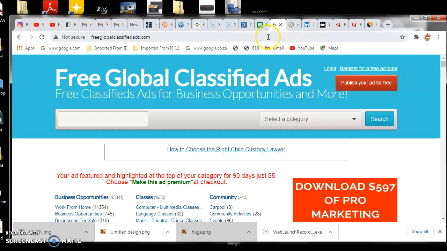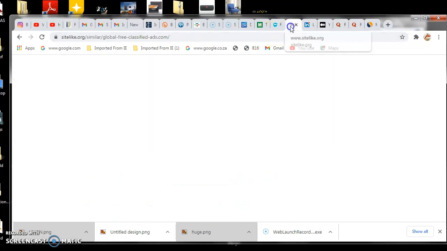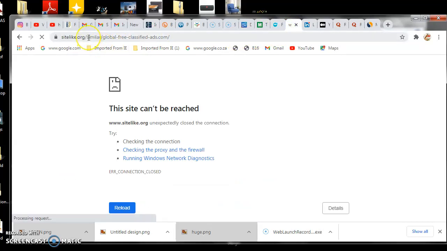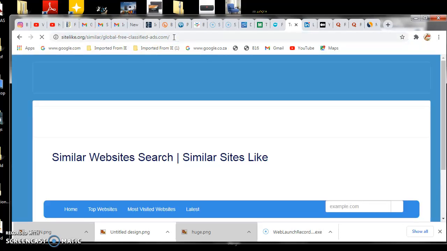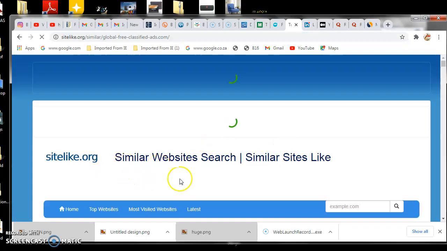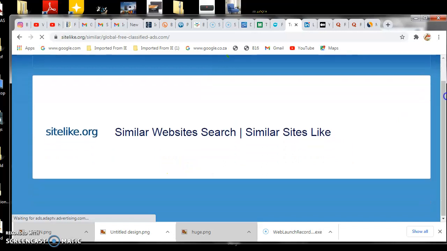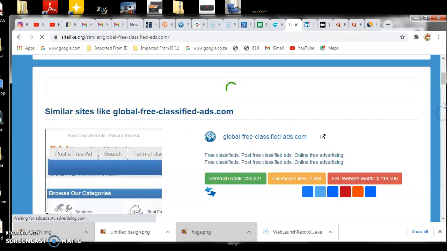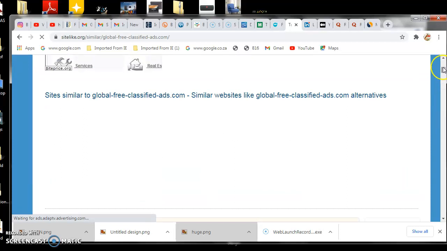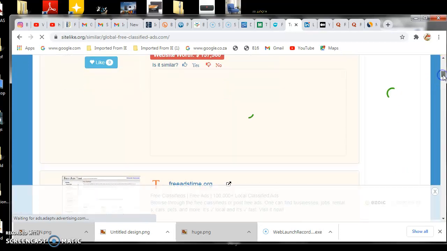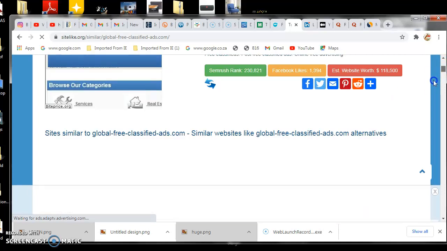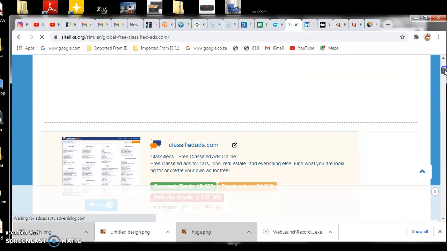Okay, so if you go into your Google, you can simply type sitelike.org. All right, it will show you something like this. If you go down on sitelike.org, you are going to see similar websites just like freeglobalads.com, guys.